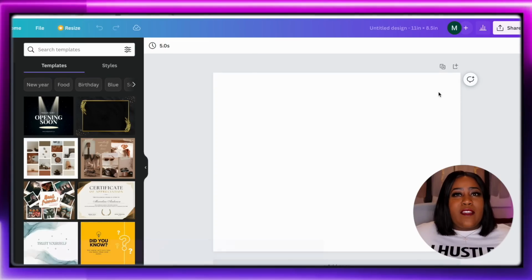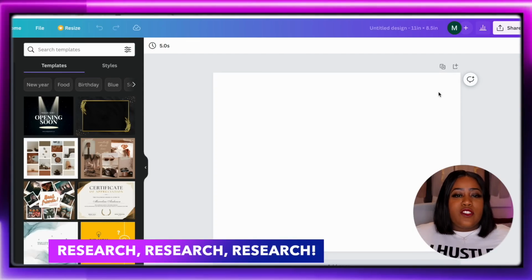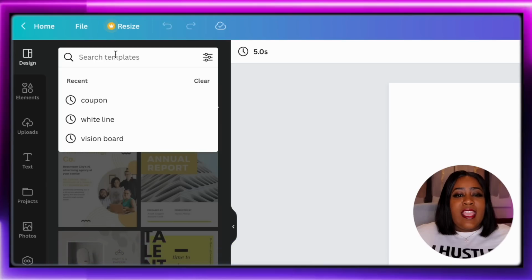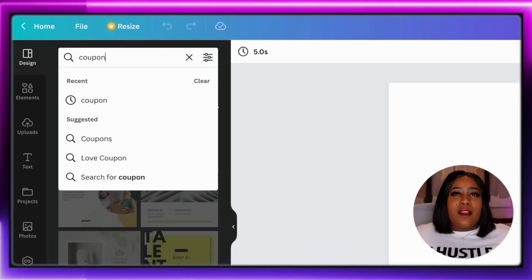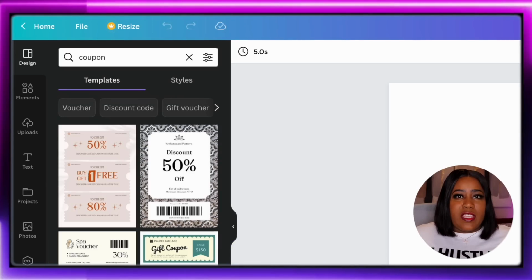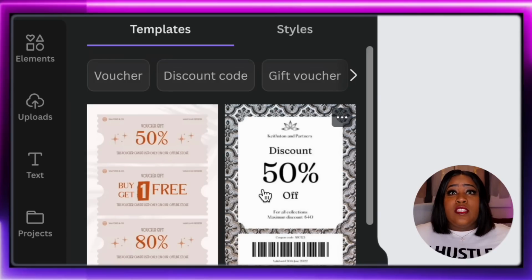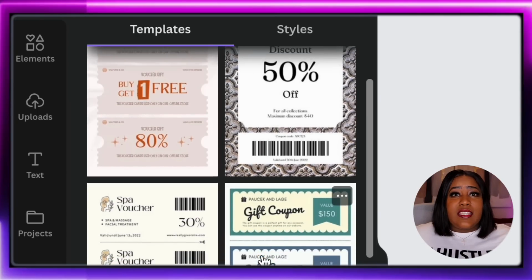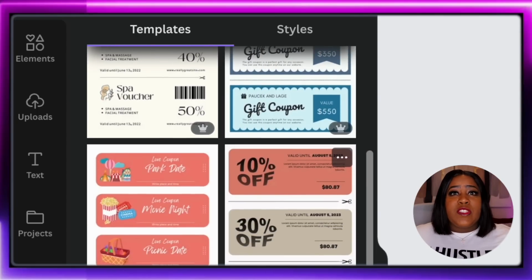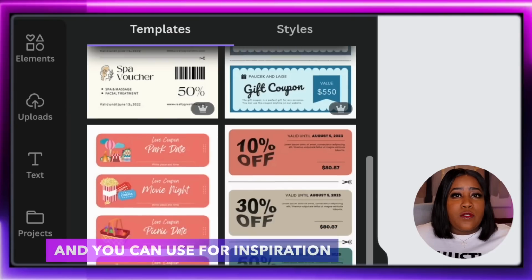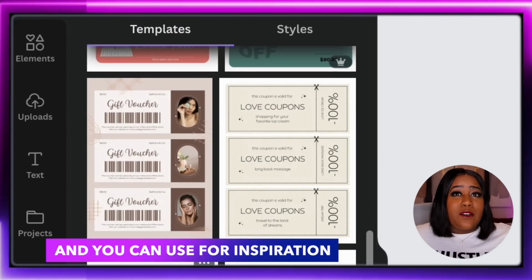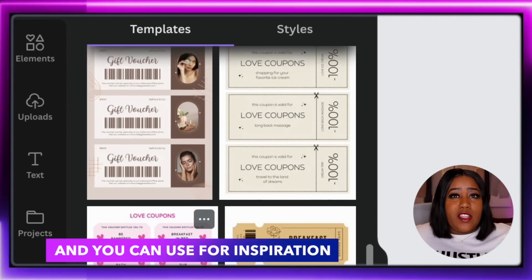Now once we come here, I still do a little bit more research. I'm going to go up here to design, and I'm going to type in coupon, and I'm going to look at what templates they already have in here. Now just know, you cannot use these templates in here and sell them. You can use these templates for your personal use, but you cannot sell these templates that people have already created.